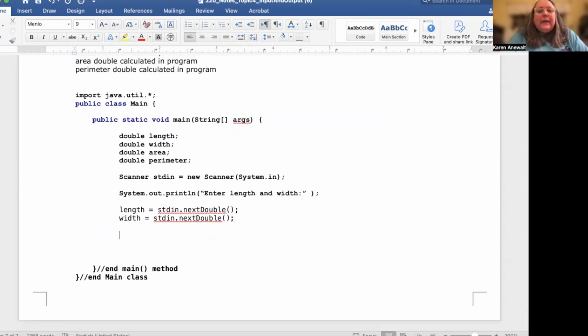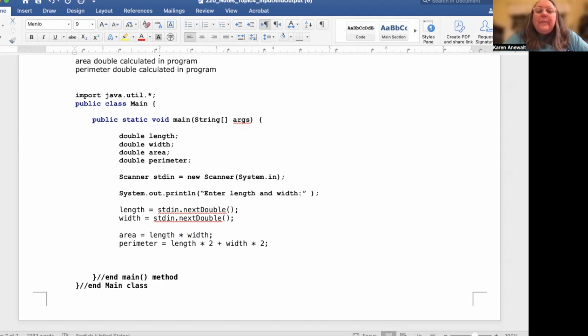So our next step is making the calculation, and we want to calculate the area. That is the length times the width. And so I'm using the Java syntax for multiplication, that's the asterisk symbol. And then to calculate the perimeter, that's the length times 2 plus the width times 2. And I might think through, do I need to have extra parentheses in this expression to force it to do the multiplication before the addition? And I don't, because the multiplication has higher precedence.